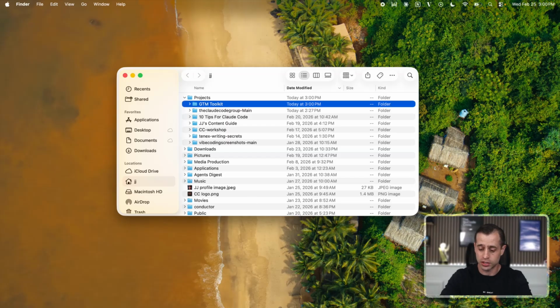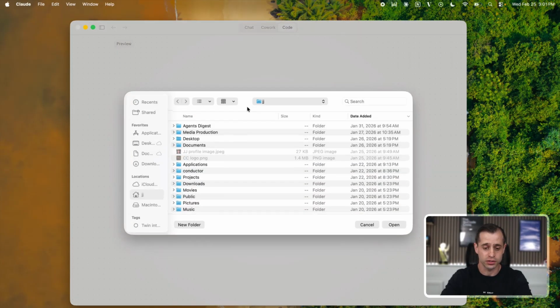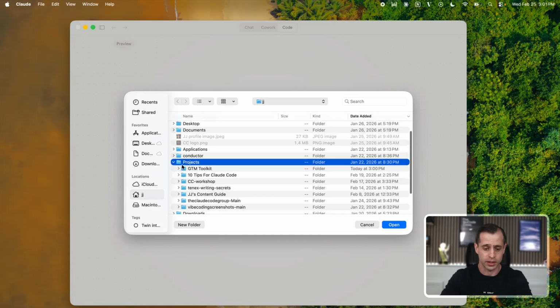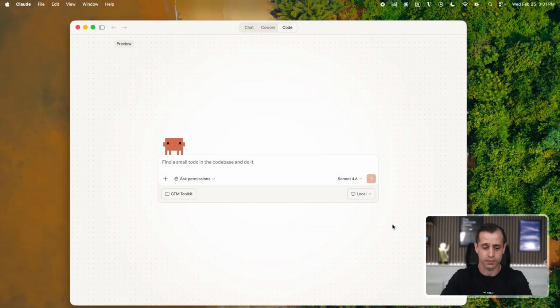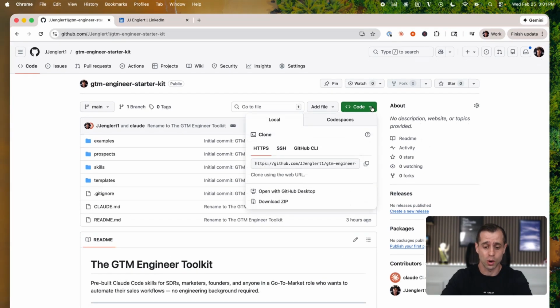Now I'm going to open up Claude Code again, and I'm going to click here and say choose a different folder, and I'm going to go to the same folder that I just created here. Then I'm going to go to GTM Toolkit right there, okay? So now we're in this folder here, and again, that's saved on our computer. Now I'm going to go back to the guide here, click on code right here, and copy this, okay?